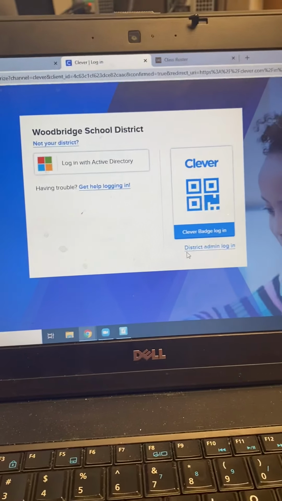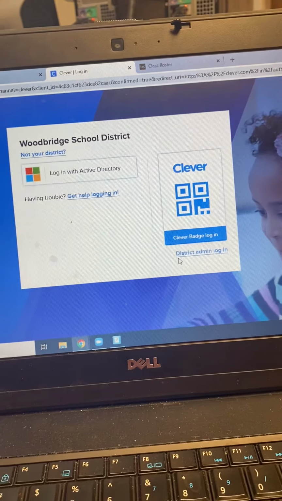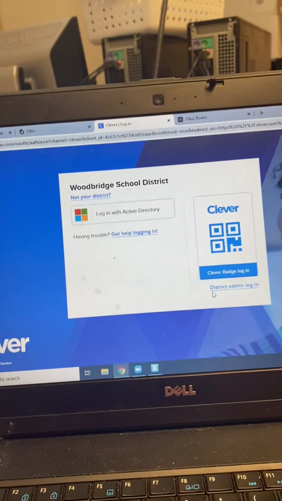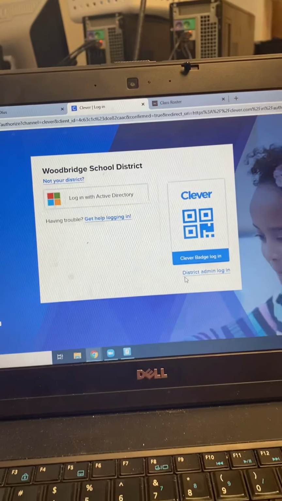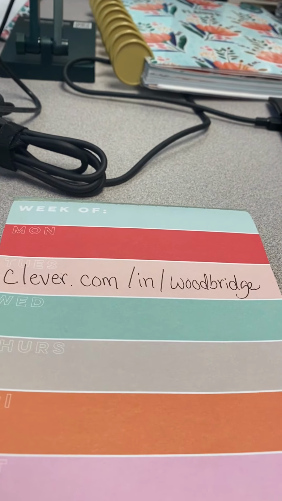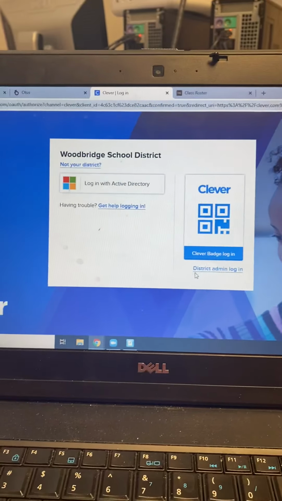So what I wanted to do was briefly go over how to use some of the databases that we're going to use virtually. So you might remember Clever from last year. This is what the login page looks like. You're going to go to this website, clever.com/in/Woodbridge. Once you go there, you're going to see this.